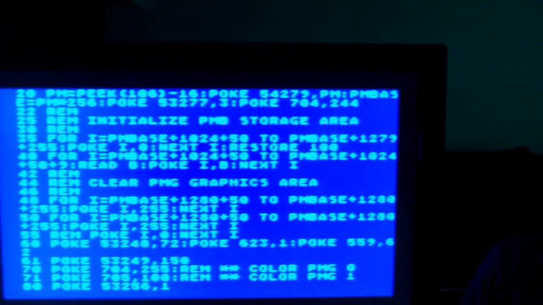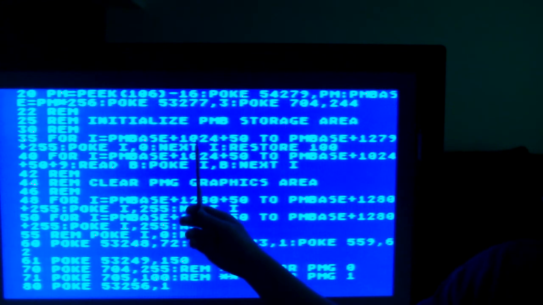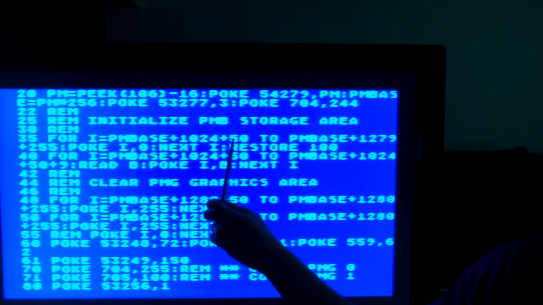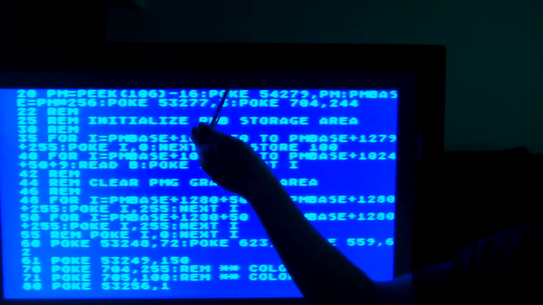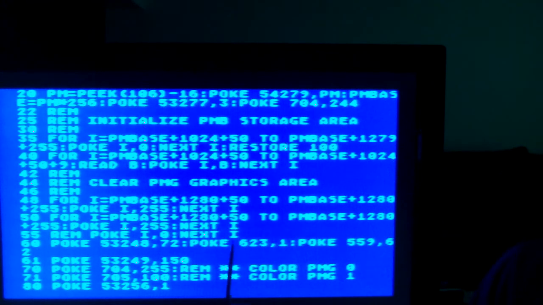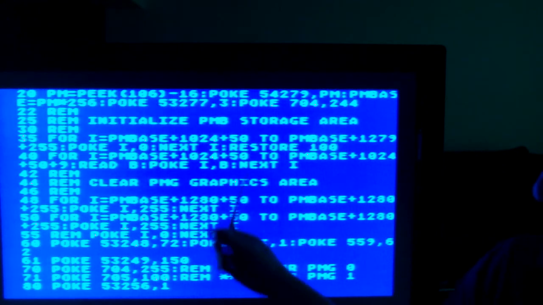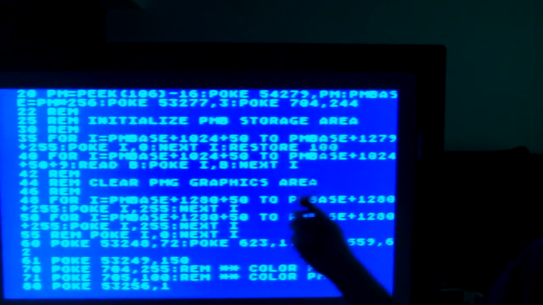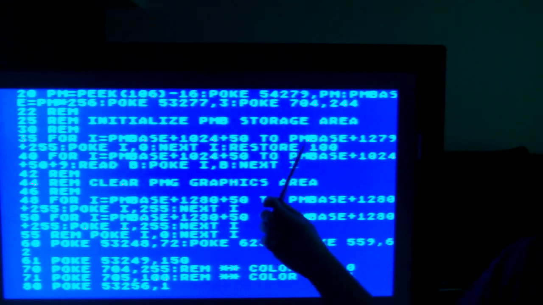Those are the player missile areas that we're going to use when we start initializing the player missile graphics. So the first one's going to begin at the boundary of 1024. And then this is just setting it down 50 characters from the top of the screen, because it's creating it vertically down the screen. The next one is the range that we would set it for, and 1279 stays within that boundary.